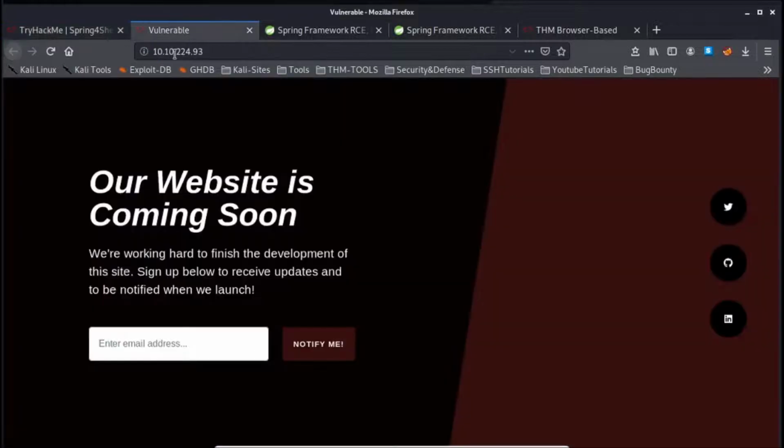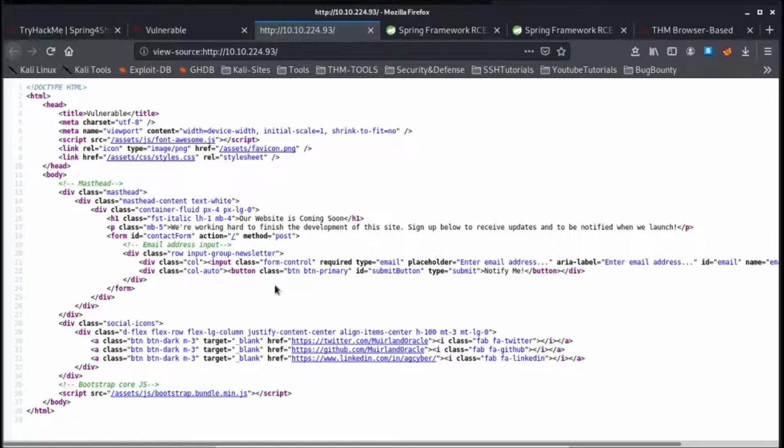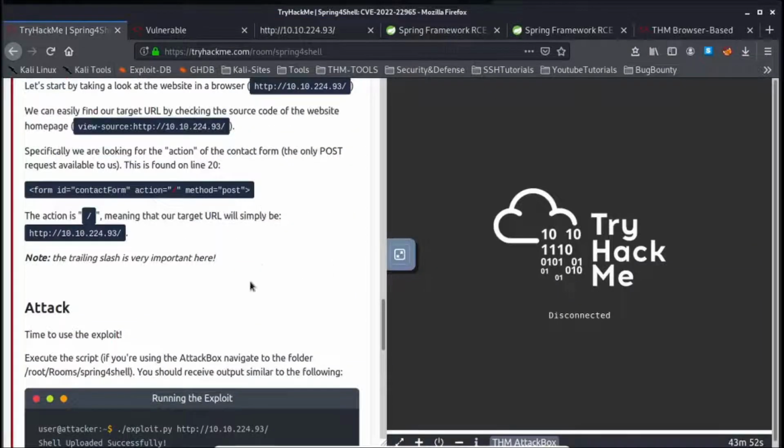So we can see that it has already loaded. We can try to check view page source, and we do have here the contact form action. As you can see here, we have a method and it's using a post method. The action is forward slash, meaning that our target URL will simply be the following. The trailing slash is very important here.